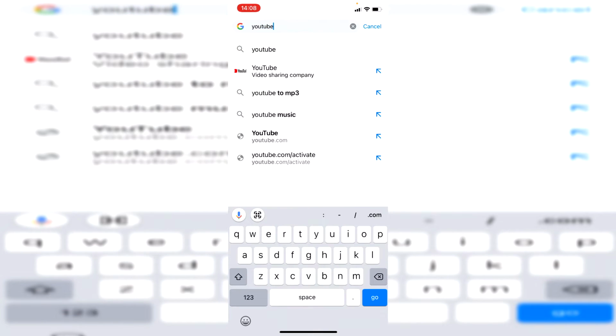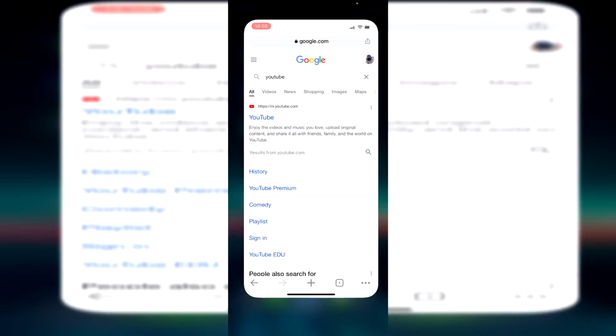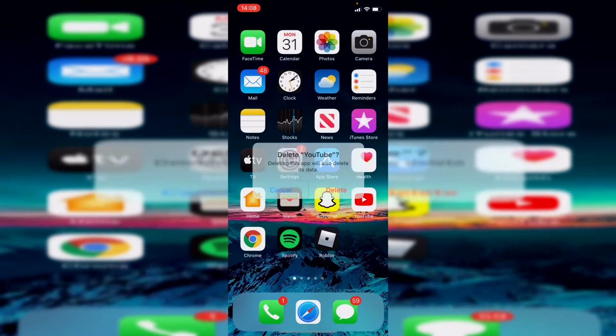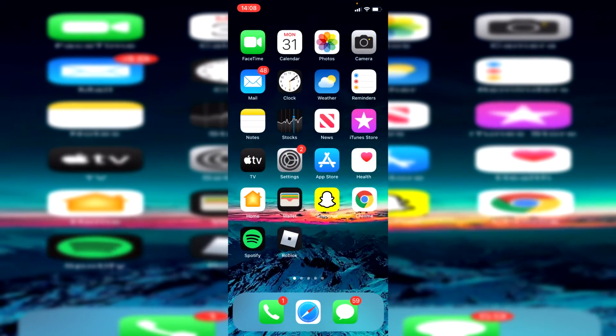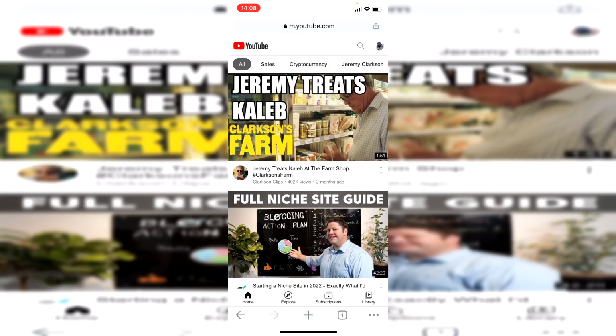So search for YouTube just like so and then wait for that to load. Now all you want to do is click on it. Now once again, if it opens up the app, to prevent this, we need to delete the YouTube app temporarily once again. So I'm going to delete it just like so. And now let's open up Chrome once again, and then we're going to click on it again, and it's going to allow us to come to the YouTube website.